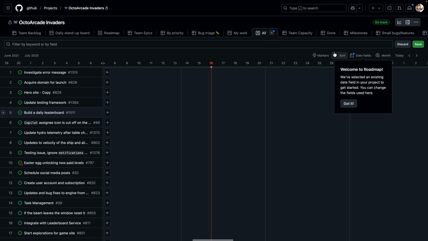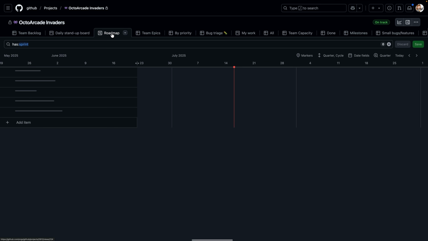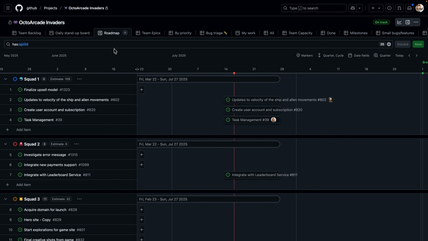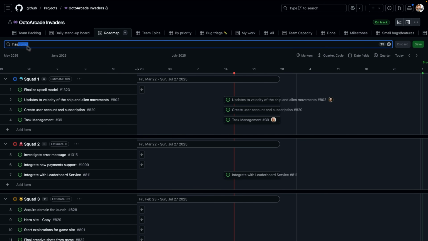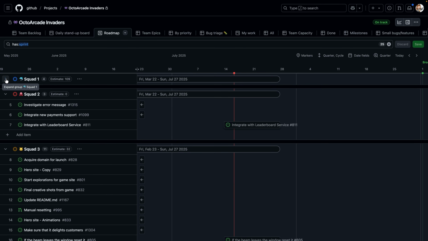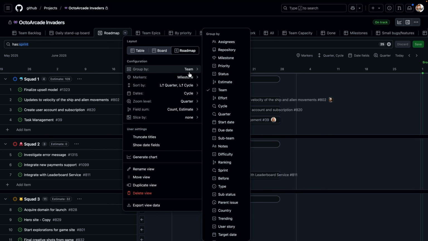Similarly, I might switch over to roadmap, which is in fact the roadmap view. Somebody has already gone and created a roadmap style view here, but they've also filtered things properly, so this has sprint to show ones that actually have cycles showing here. Now, what about this breakdown here on the left? Well, that's a group by. So we can see that this has the option to group by whichever of these fields we want.